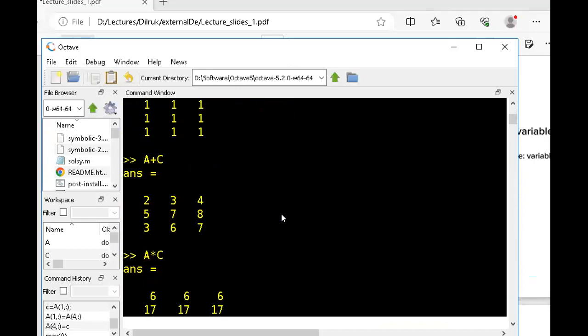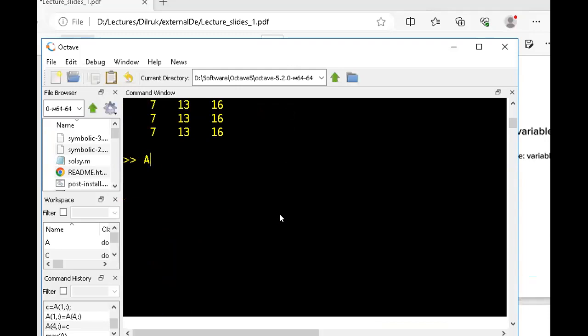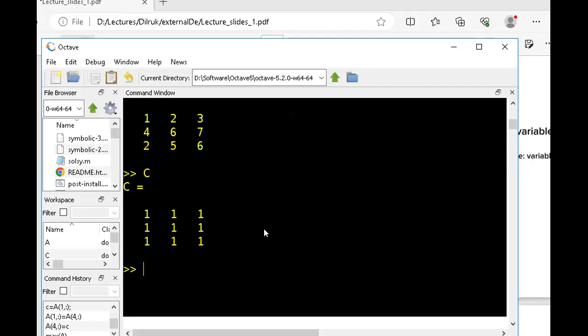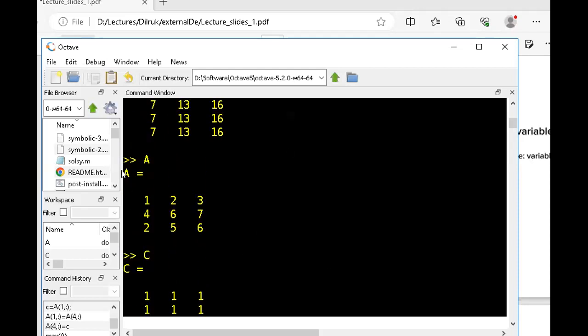So I have a matrix A here, and matrix C. I will bring this matrix and put it here. So how do you do that? Very easy. I will define another matrix called D. So I extend the matrix A.